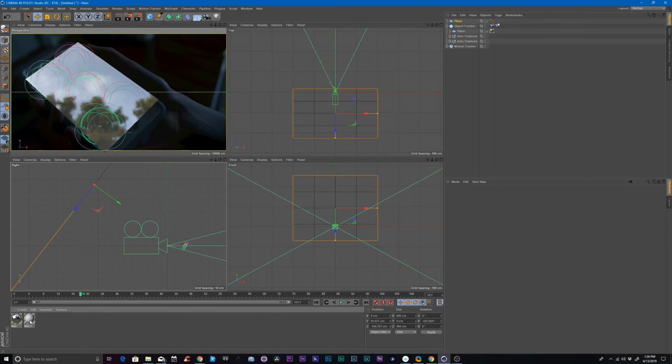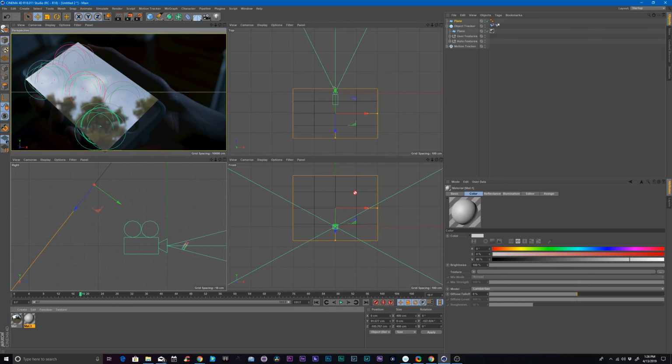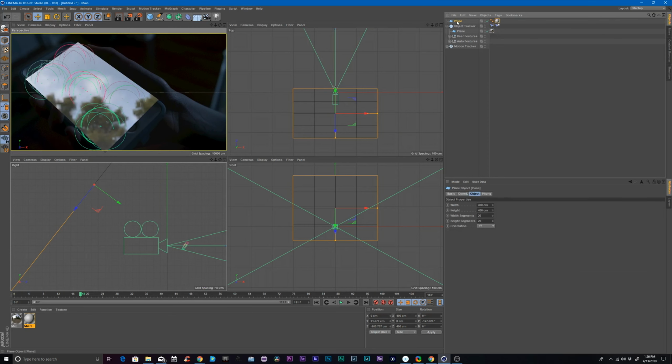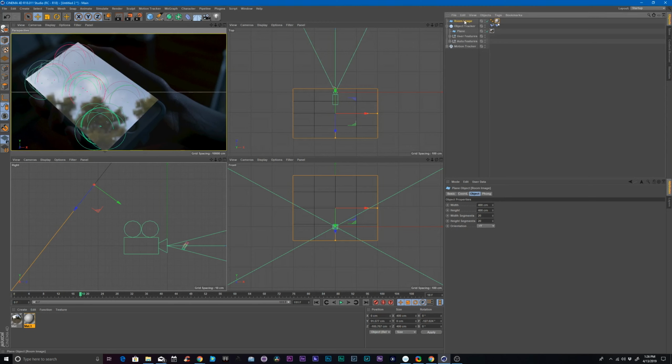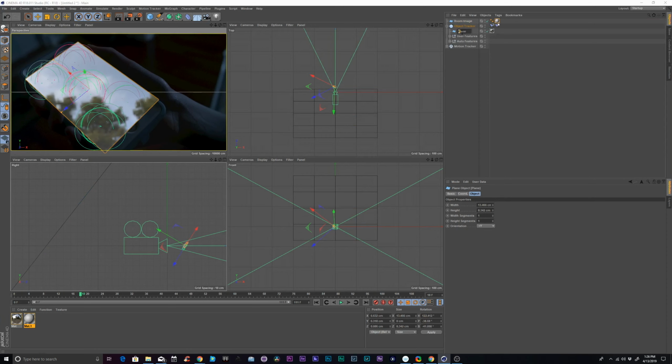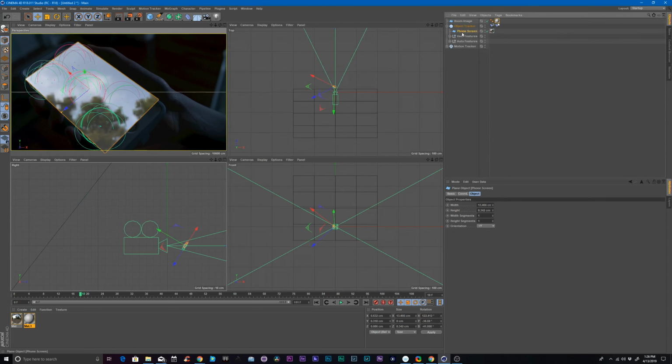So I'm going to take this material that we created and drop this onto the plane. And let's start naming things here. So this is going to be the room image. And this plane here is our iPhone screen. So we're going to name this phone screen. And I'm going to modify this material that's on the room image plane.